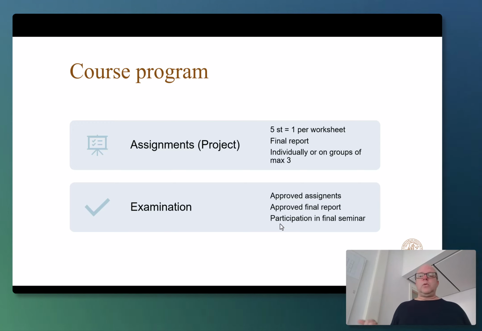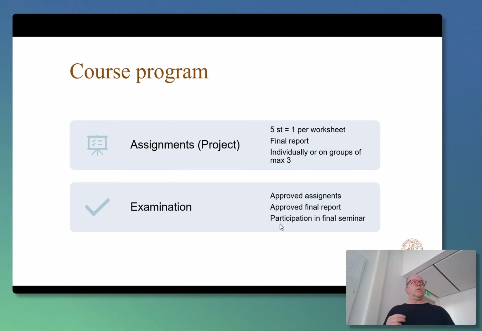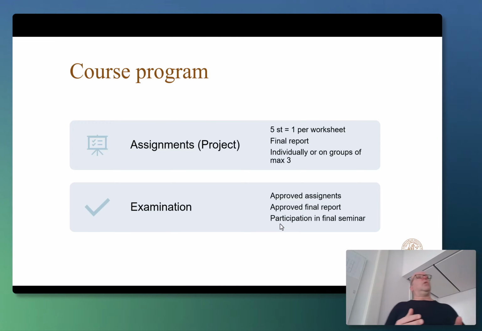You can work individually or in groups of maximum 3 persons. The examination is the approved assignments, of course, and approved final report, and the participation in the final seminar. So at the final seminar, you will be presenting your application, and you will also get feedback from your peers. So at the final week, you will exchange your applications and give comments on the other group's application.